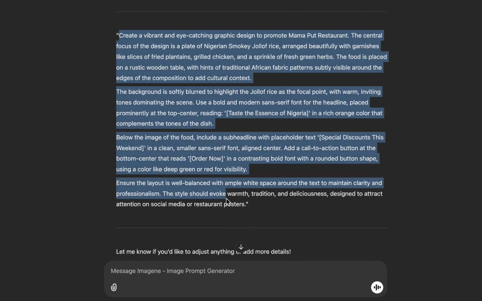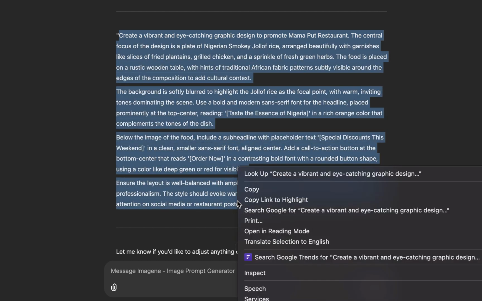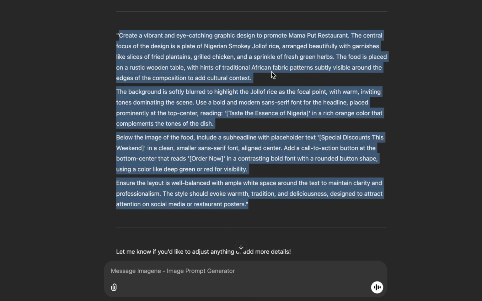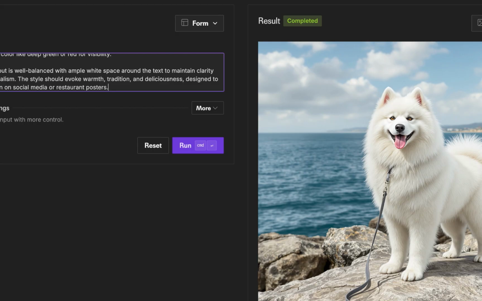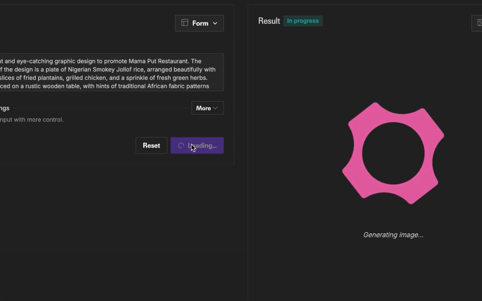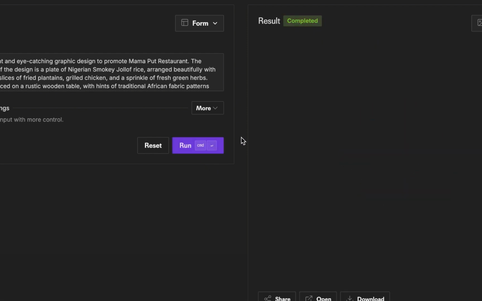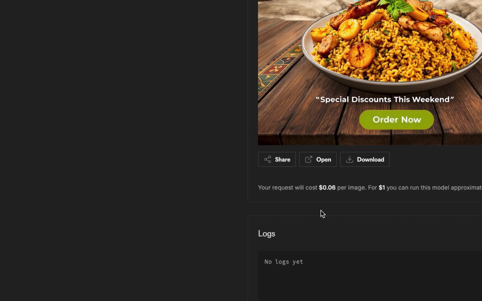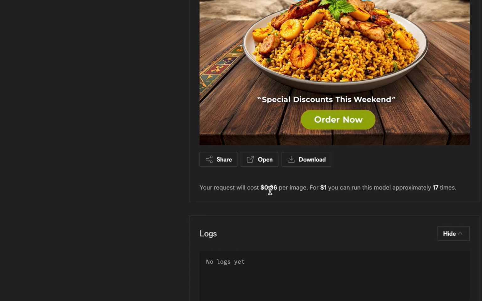Okay, so just copy this prompt. Now this is a graphics design prompt. So let's see what will happen. I'll just paste the prompt here and let's run it. Now let me say this, when you create an account, you would see this right here. So per image you generate, they will charge you $0.06.